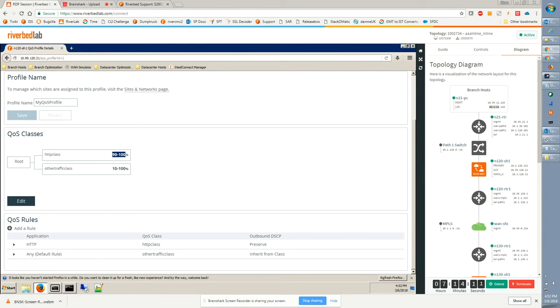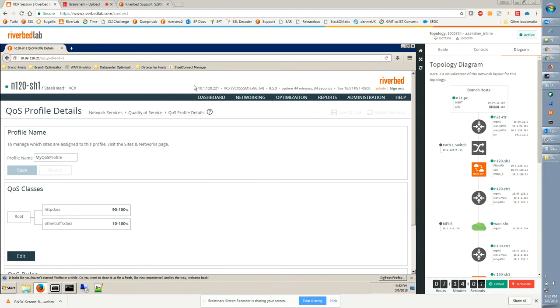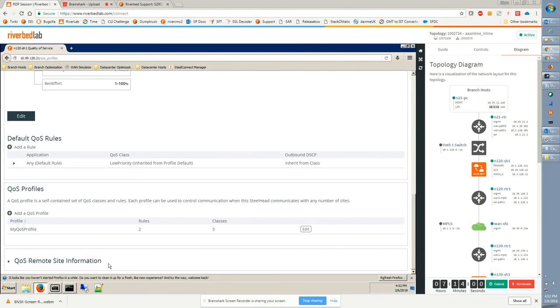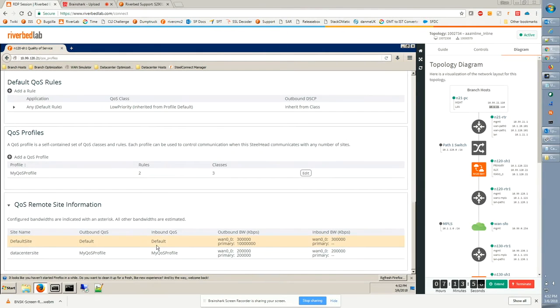The next question will be, 90% of what bandwidth? We can check the figure from here. We go back to the Quality of Service page. Scroll down to the bottom. Expand QoS remote site information. And we see the values here. So for example, if this Steelhead is doing QoS shaping between the local subnet and the data center site subnet, it will use the bandwidth of 200 Mbps.